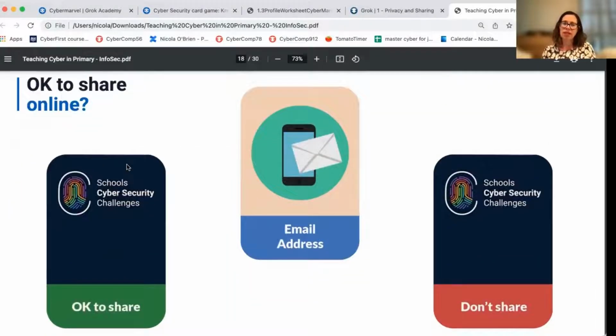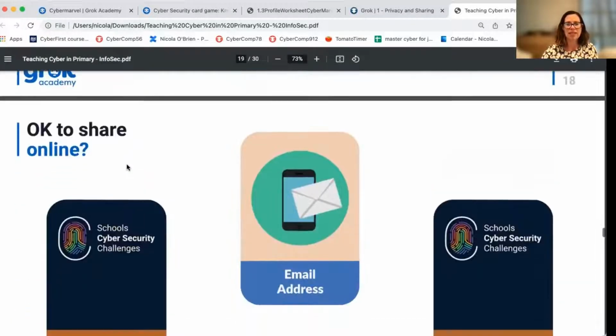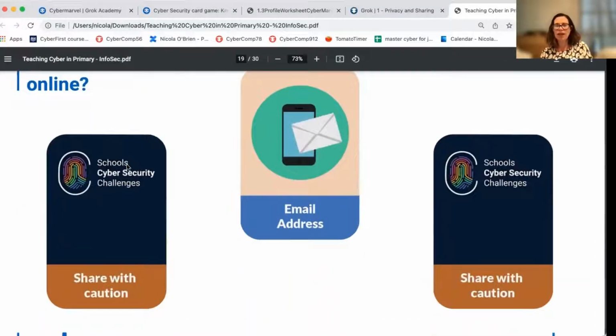Email address. This is a really interesting one, and we've had great debates with teachers about whether we should share our email address or not. And it's a good topic to engender some lively debate. And guess what? If you haven't picked up on this, on the back of the card, some of them say share with caution. And this is a good example of share with caution.